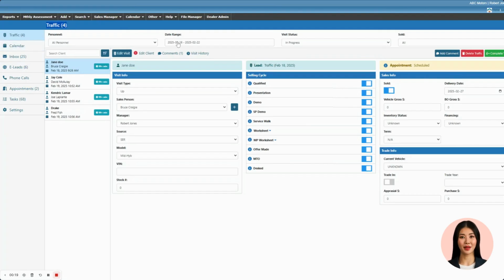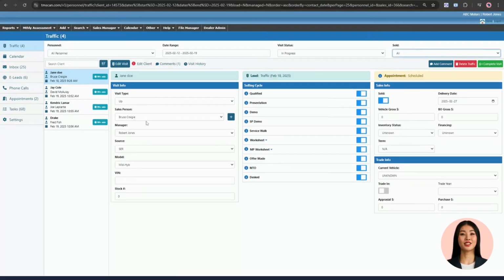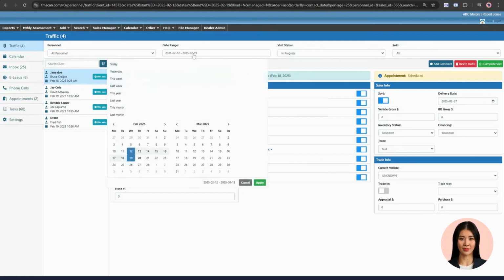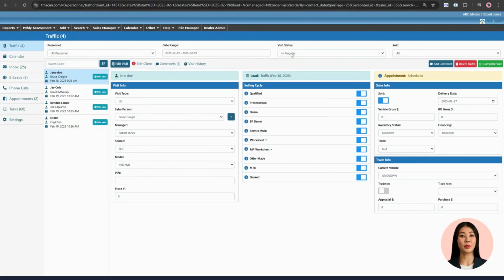When you click on the tab, it will show you the total number of traffic based on the search criteria below. Criteria includes filters for personnel, date range, visit status, and sold. By default, all personnel are selected, but you can also select an individual to search traffic by. You can select a custom date range or a pre-specified date range. The default date range is the last 7 days. You can select all traffic, or by default, it will show you traffic still in progress. You can sort by sold traffic as well.